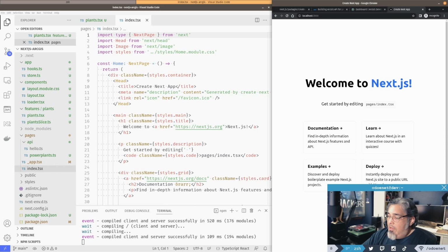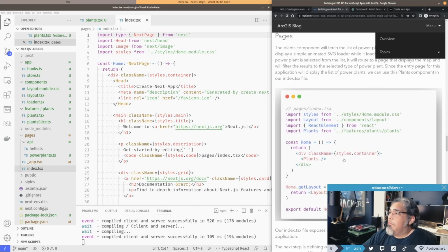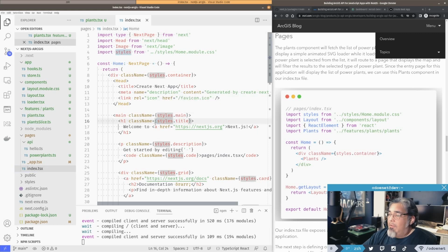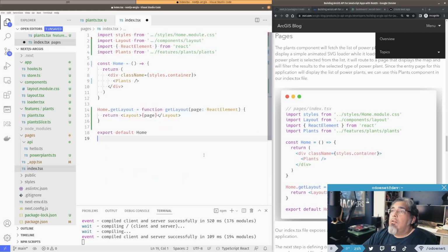But now I want to change this index page to this one here. It's going to show the plants. Now, I don't know, is this going to work right off the bat? Maybe. Maybe not. Probably not. We'll find out. Okay, so no errors here yet. So here's what we're basically doing. Oh, I need to update the CSS.